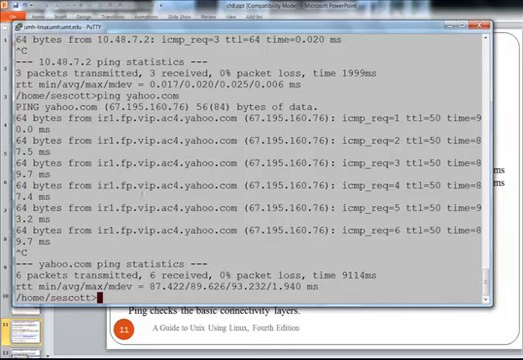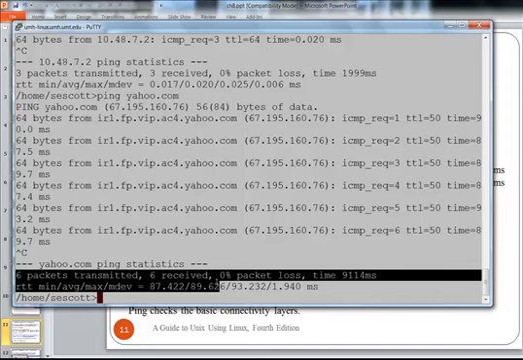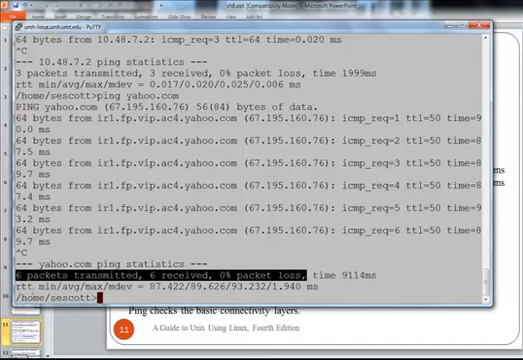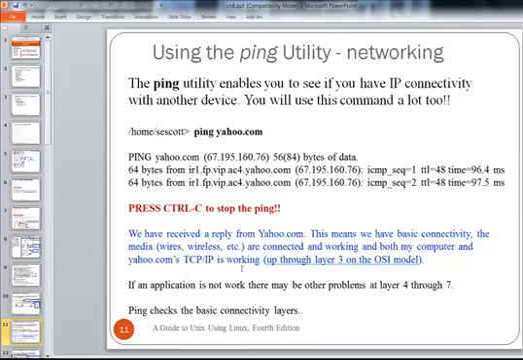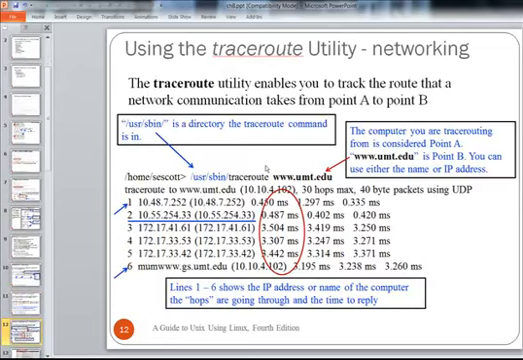Now, what we see from our results, so we pinged yahoo.com, and under the stats is 6 packets transmitted, 6 received by Yahoo, 0% packet loss. That means that we have connectivity from this point, the server, to Yahoo, and that's what this ping command is telling us. Remember, Control-C stops that. The last one that we're looking at is traceroute.